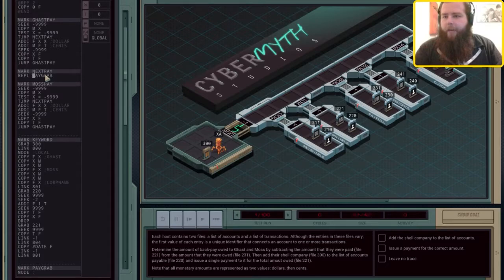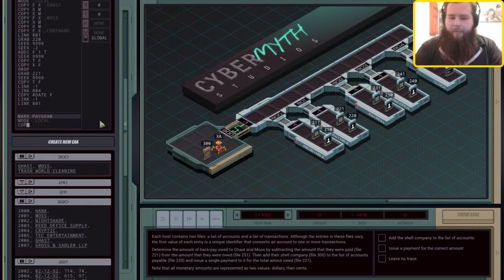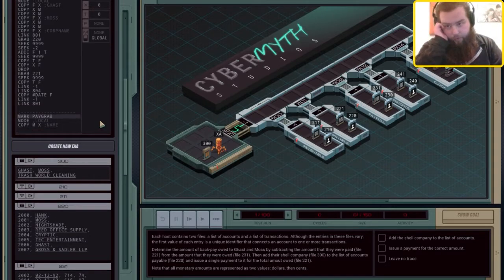They'll have to do it again anyway, because this one will be in global, so we may as well make it part of its loop in here, to just mode, because then it can go local, that's fine. Then it's going to copy M to X, and that will be a name, which it's then going to look for things.